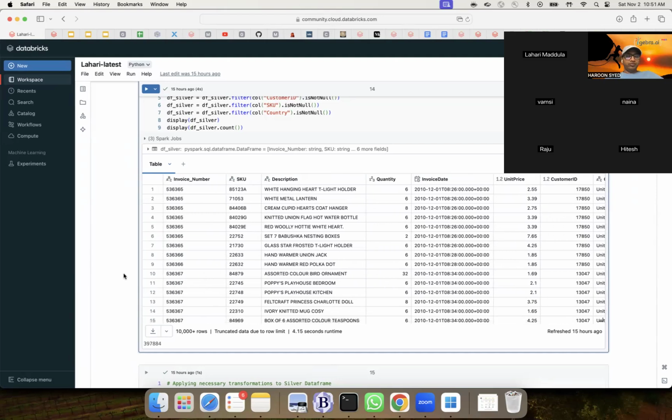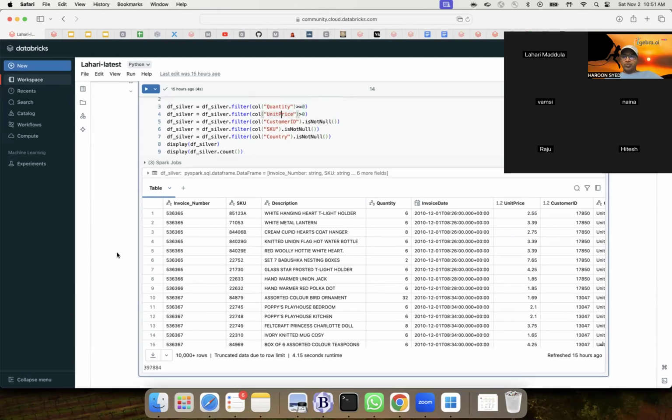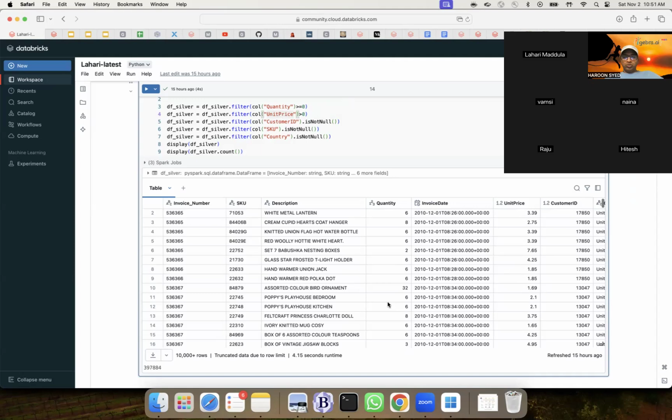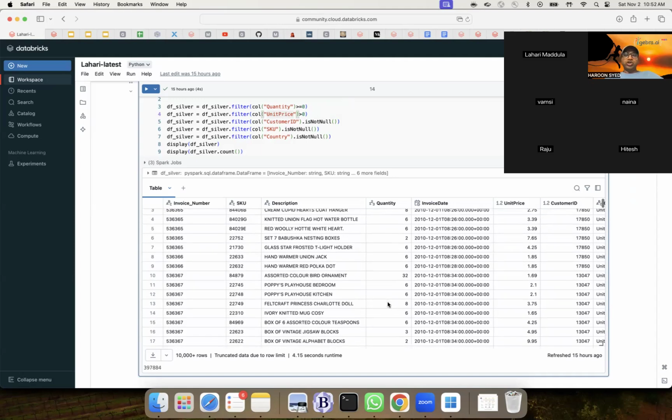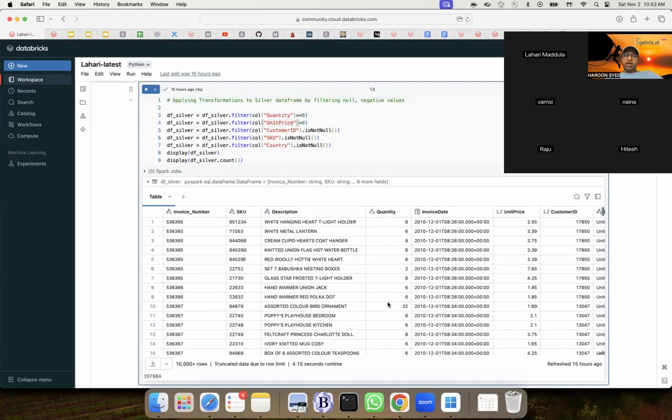Harun, I have one question here. So this quantity column, it cannot be a decimal, but can it be negative in this case? So it depends, right? Again, that's what I'm saying. It depends. That is one of the business rules.